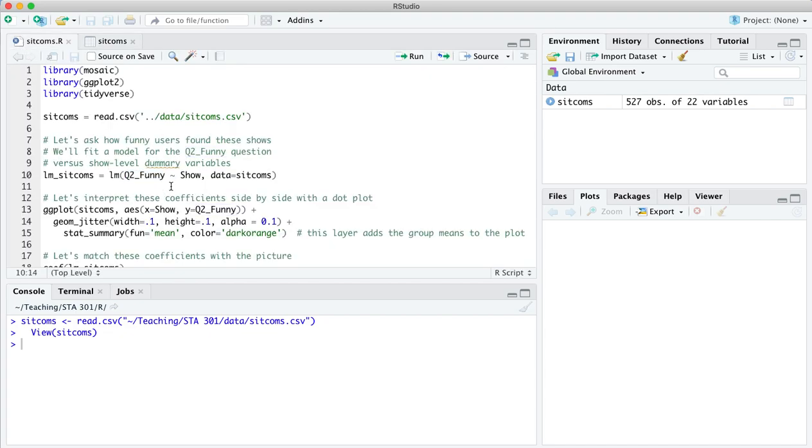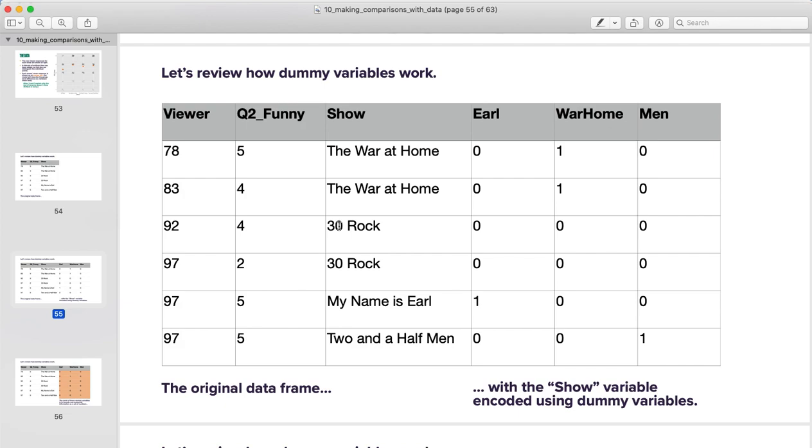So the model that we're going to be fitting is a dummy variable model. We're going to have Q2 funny as the response, and we're going to regress that on the show variable. And the variables that come out are ultimately going to be dummy variables. So as a quick reminder of how dummy variables work, let me pull open this slide here, which we went over in class. This is that same data set.